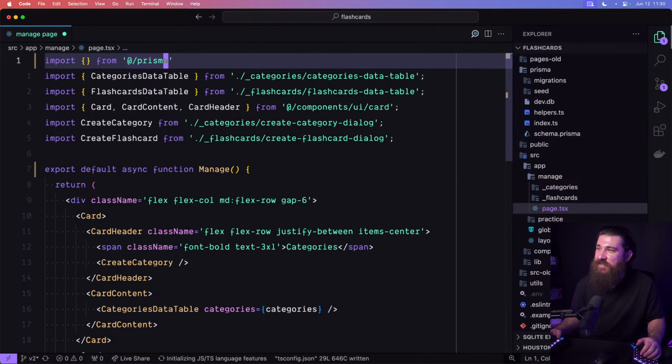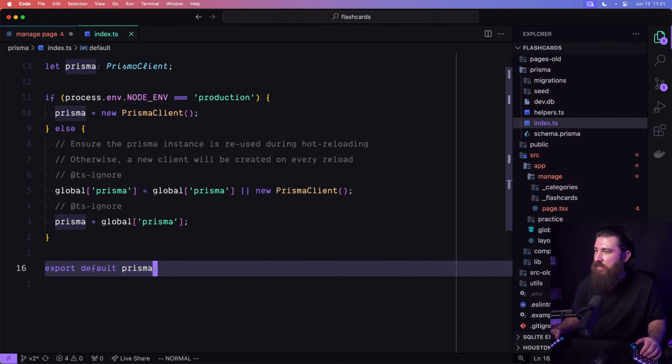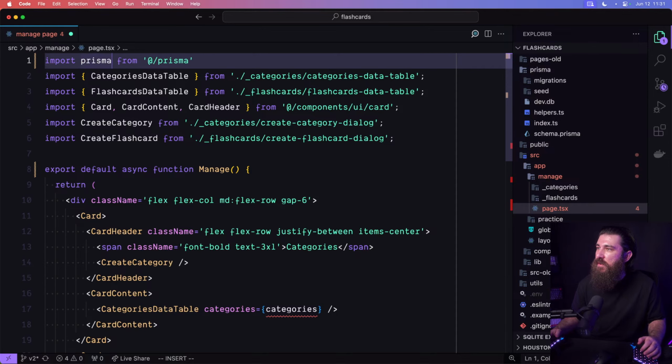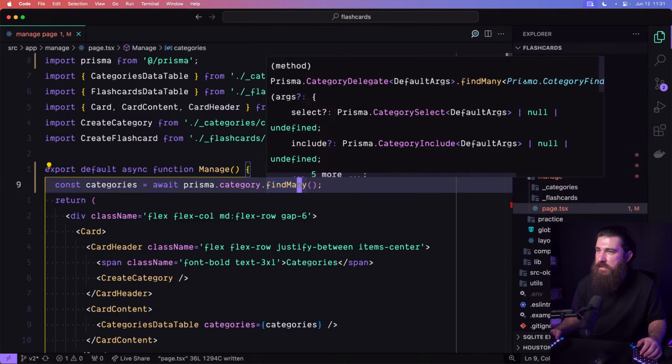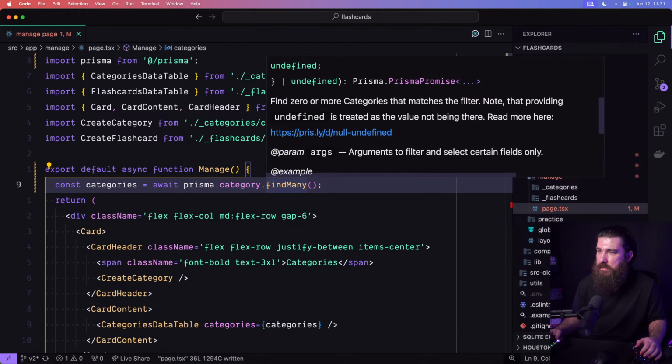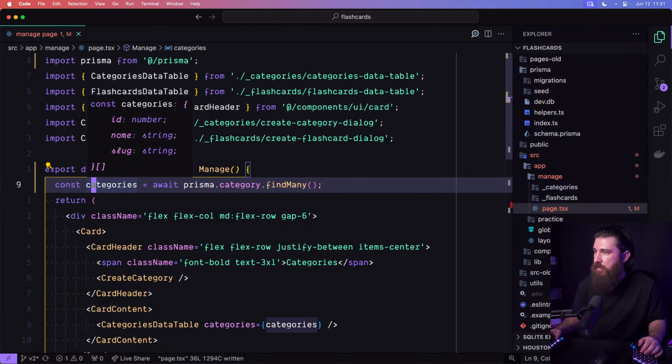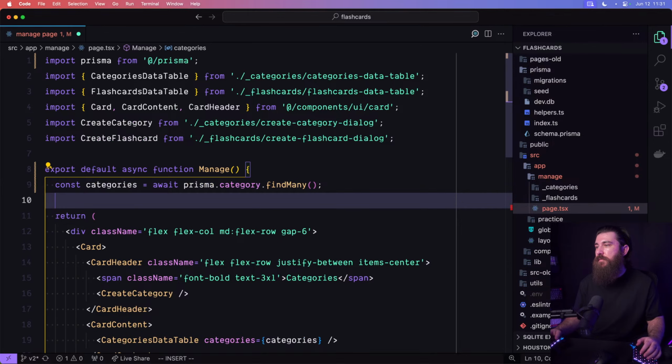All right. Restart TypeScript server, and now we should see nothing because it's a default one. So prisma from prisma, and this is the correct type. Yeah, it's our client. So categories prisma category findMany. findMany is going to return what? Let's check the type. Oh, it's good. Okay, and then we'll do flashcards again.